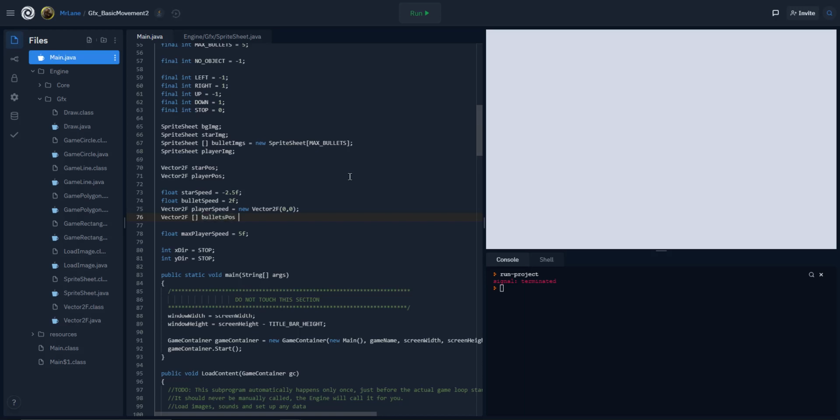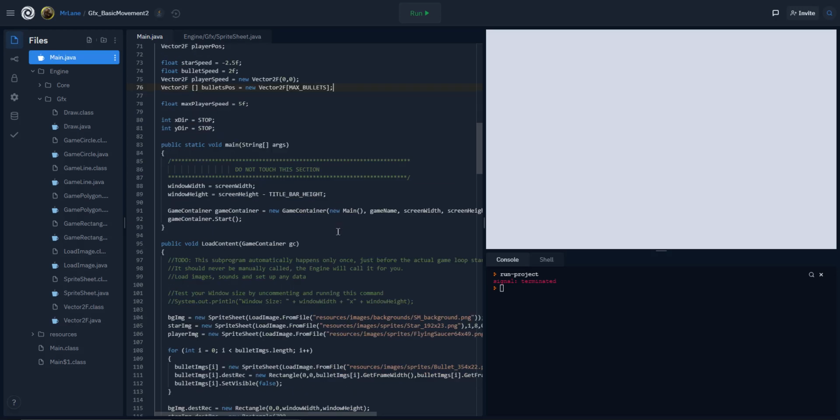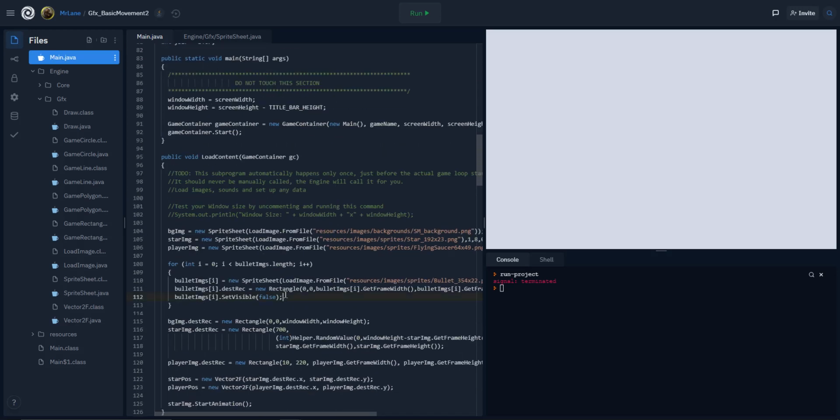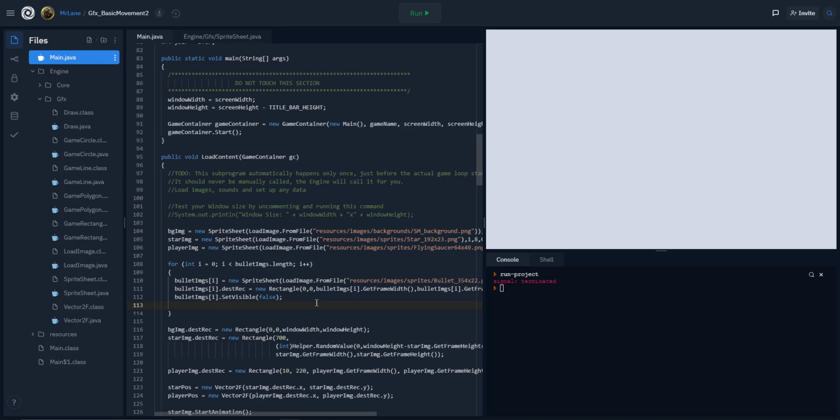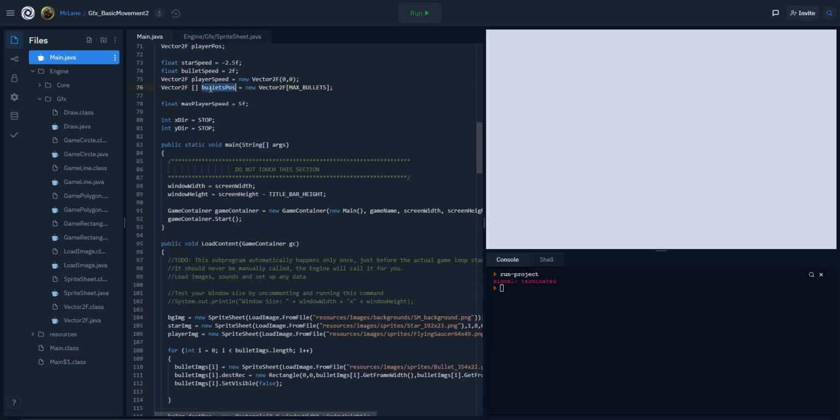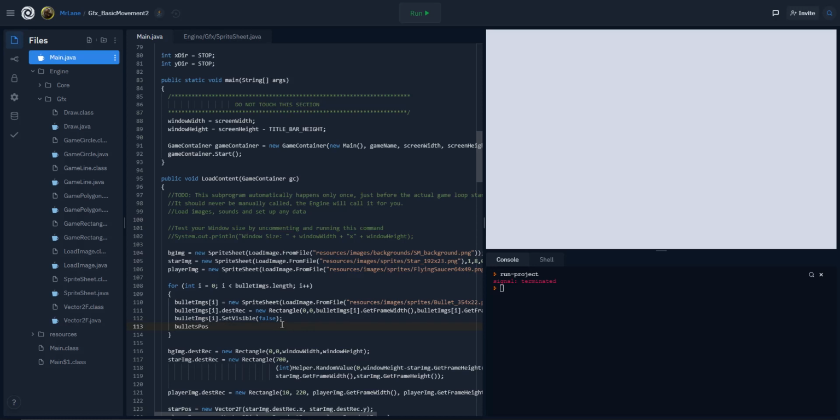So bullets pos equals a new vector2f. How big is this array? It's the same size as our bullet array, so max bullets, because we're going to have one vector2f for each bullet in the system. Okay, we don't know what their current speeds are. In fact, right now they don't even have a speed set up. So just like we set up all of our bullets here, we're going to set up our positions for each one too. So our bullet, let's grab this. This guy is going to equal a new vector2f.